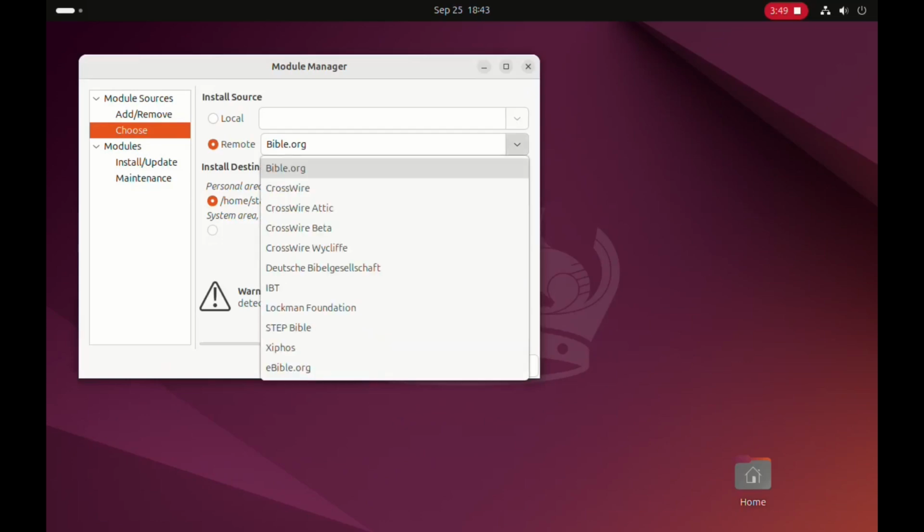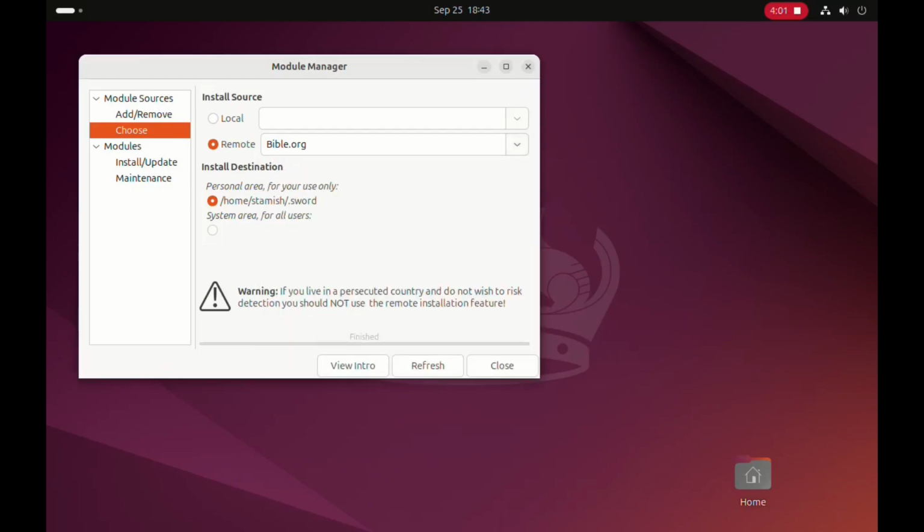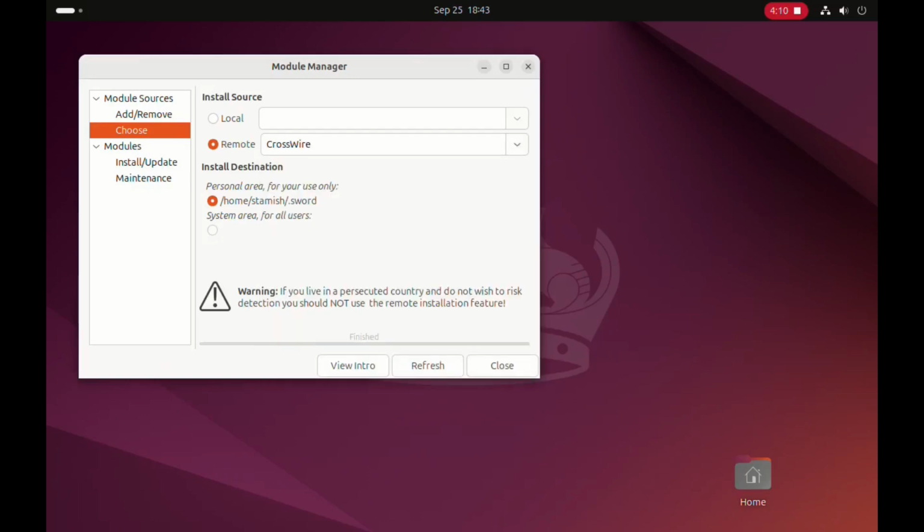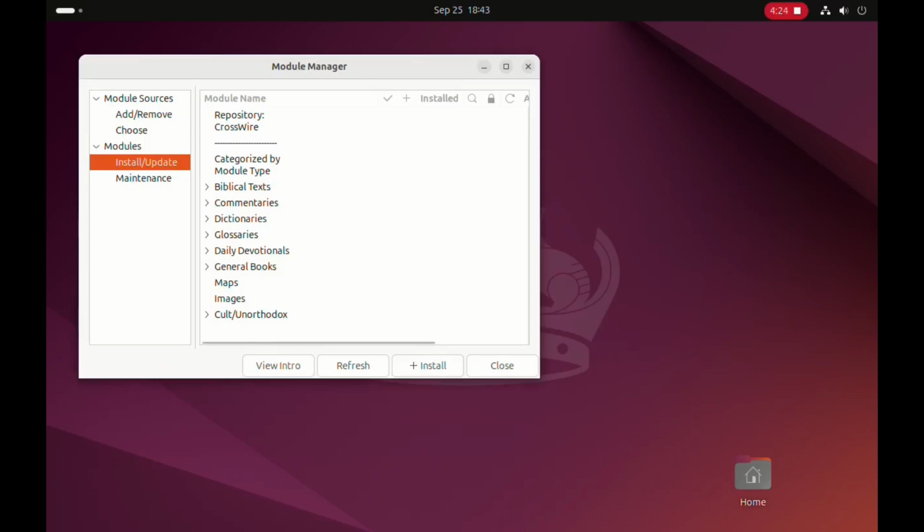Now, I need to make this clear. It usually starts off with CrossWire in this choose. It usually says CrossWire. Let's see there. Yeah, it just says CrossWire. All right, and then you refresh it, and now we'll come down here to modules and install/update. Now, these are all of the books and modules you can get through CrossWire.